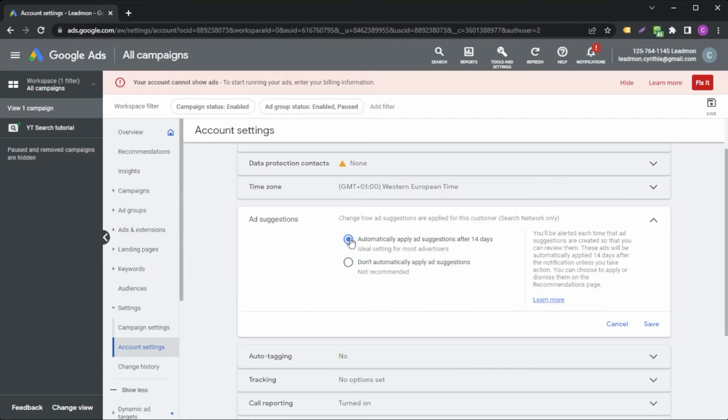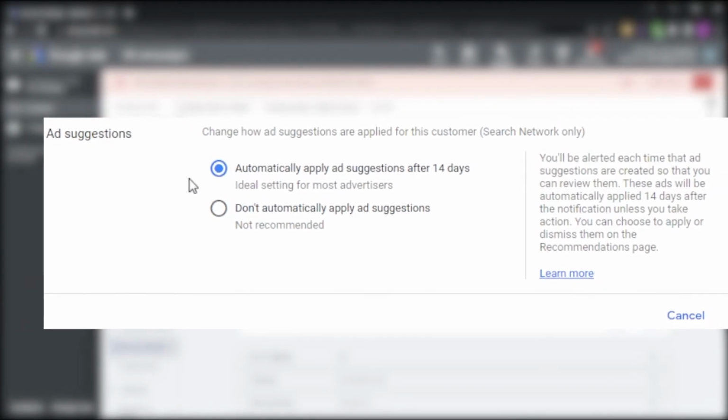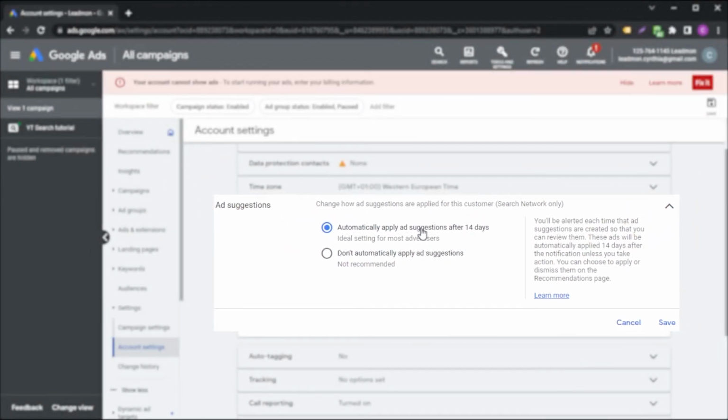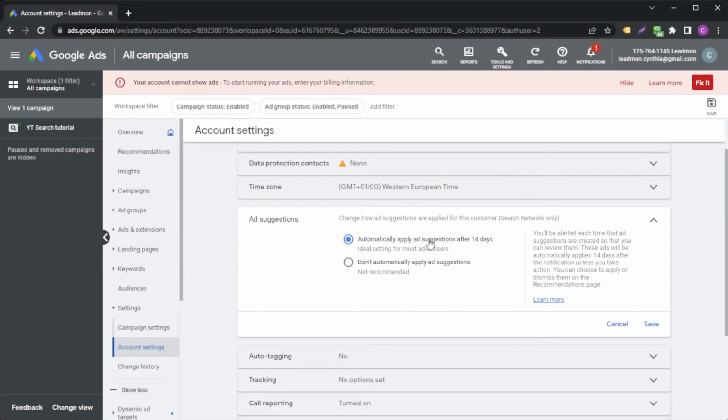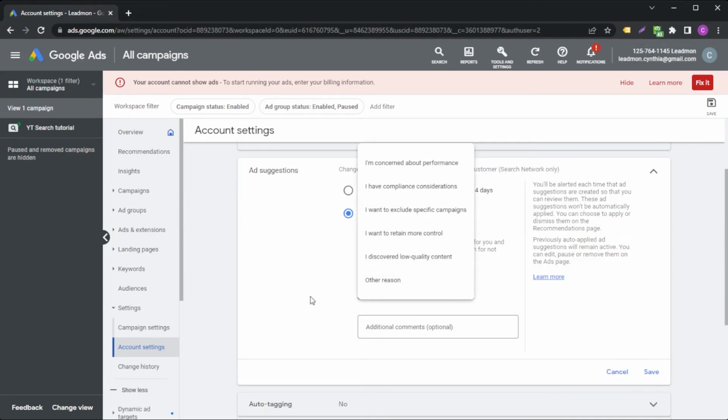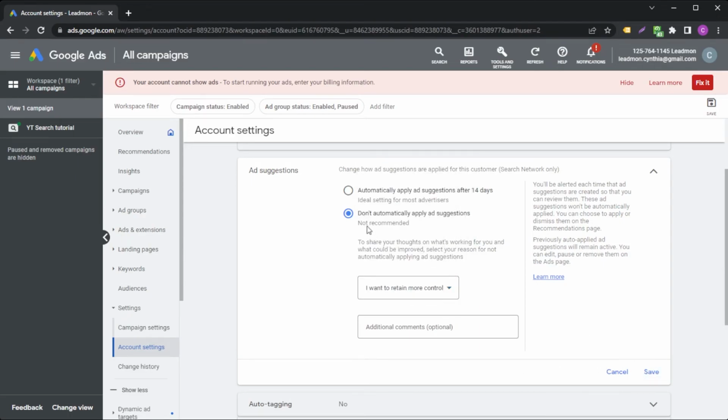Add suggestions. This setting is set by default if you have a new account. So the account will make a recommendation to you, and if you don't do anything with it, like you don't reject the idea, it's going to be automatically applied after 14 days of being a notification in your account. Now, we do not want that, so set it to don't automatically apply add suggestions. Now you can give a reason for it if you want. The important thing is don't use the auto apply.